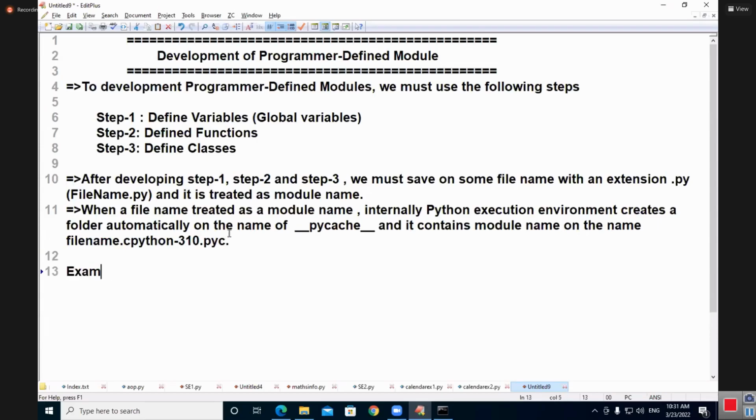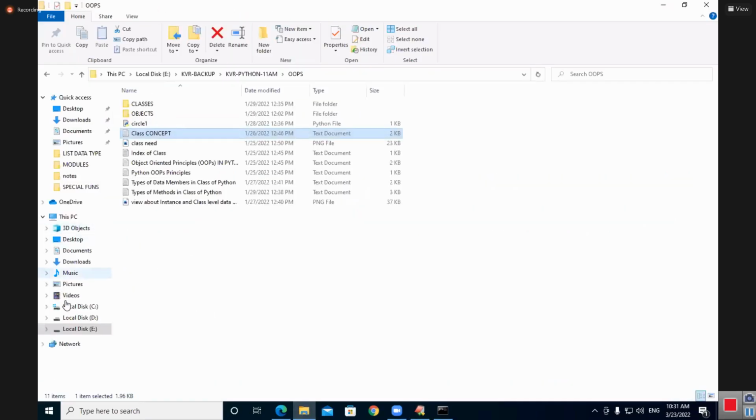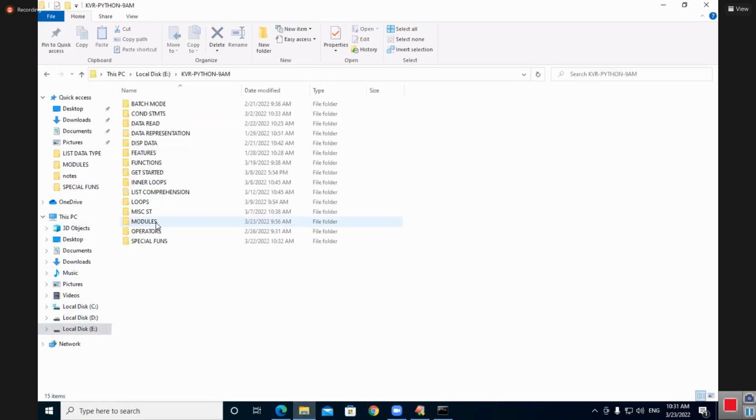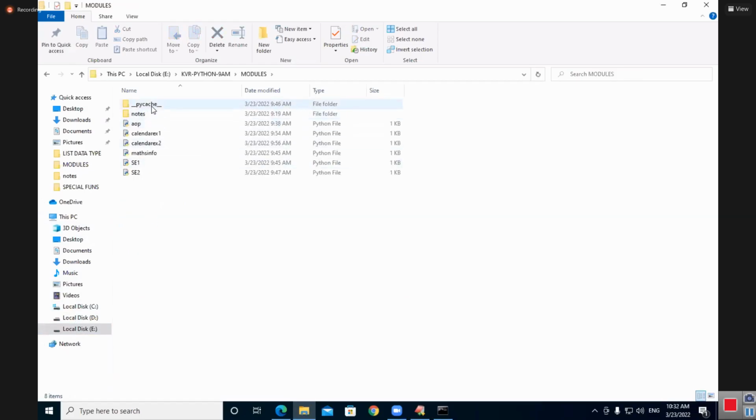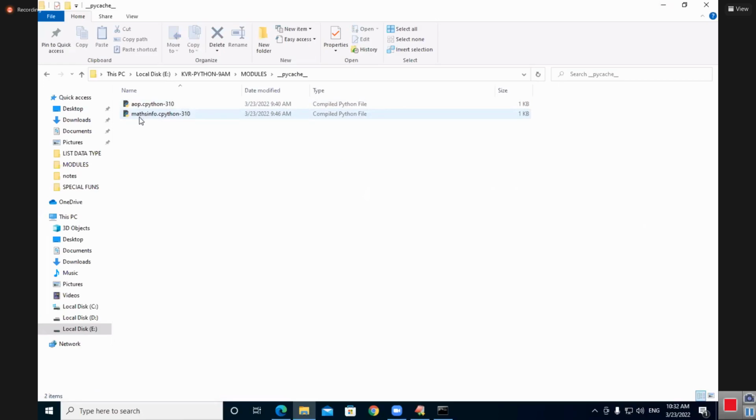Example, students, I am going to take. Just for a minute, you see. I already showed you; once again I will show you. Everything is practical, nothing is hidden here. In the modules folder, __pycache__. Two things treated as module names are there. One is AOP.cpython-310.pyc, and the other is mathsinfo.cpython-310.pyc. Both of them are called what? Module names.